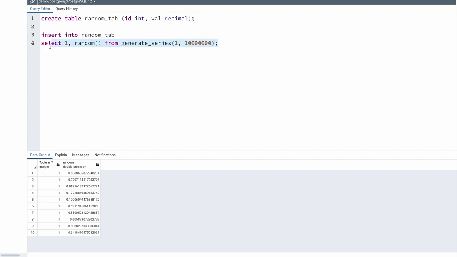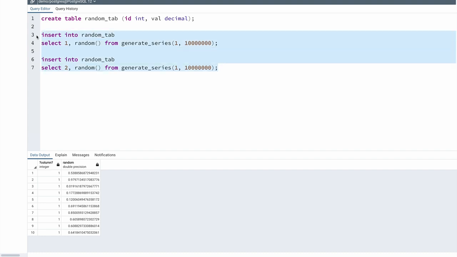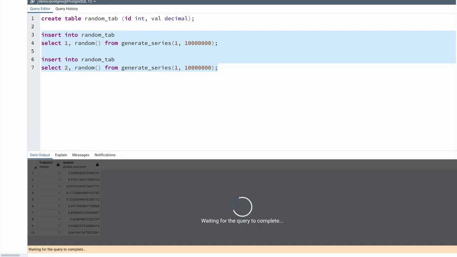Now if I execute this, it should insert 10 million records, but I also want to insert one more ID. So with ID 1, I'll have 10 million records, and then I want to insert, let's say, ID 2. This one also should have 10 million records. Now I'm just going to execute both these inserts, and this is going to take a few seconds, so I'm just going to skip that.